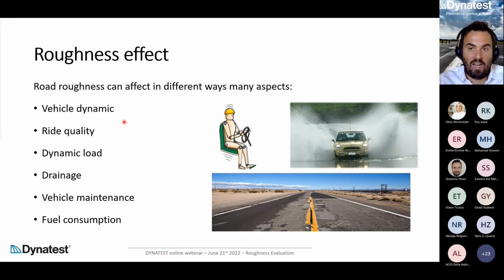The third point is dynamic load. This is important for the pavement because the rougher the pavement is, the more the dynamic load on the pavement increases. This will be reflected in faster damage to the road. So there will be a fast decrease of the bearing capacity of the road, and this will be reflected in higher maintenance cost.